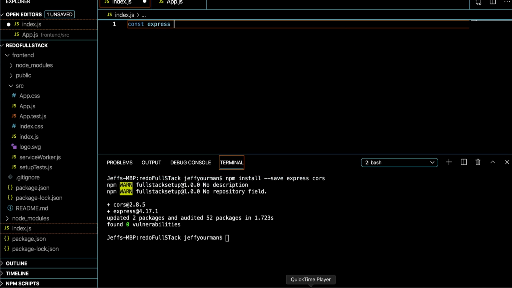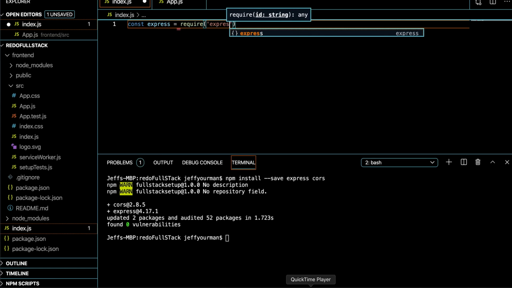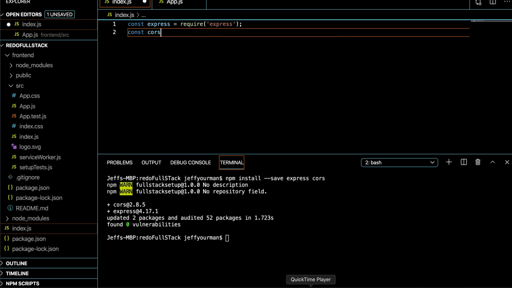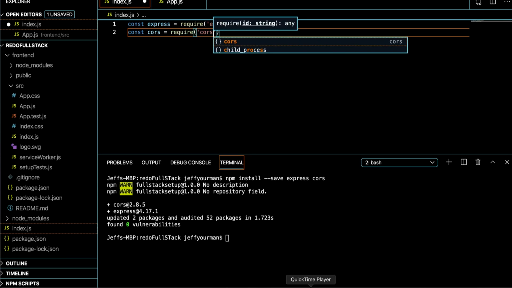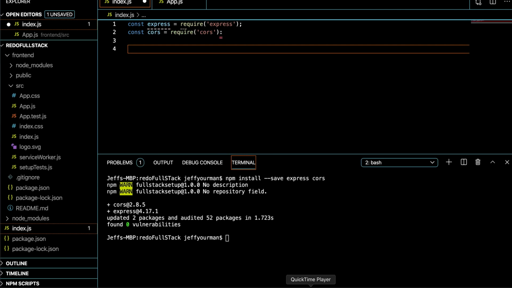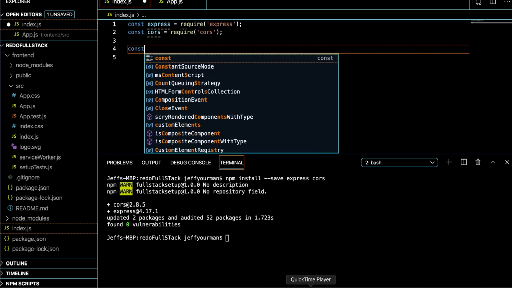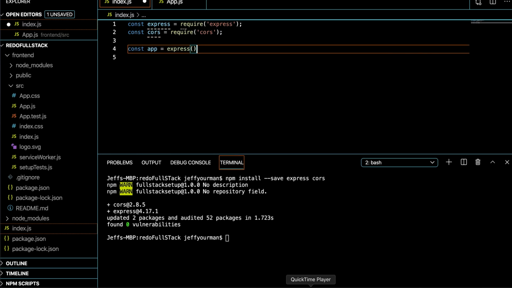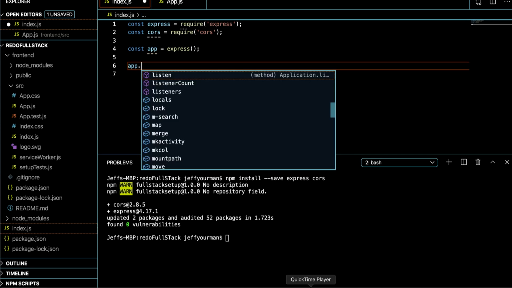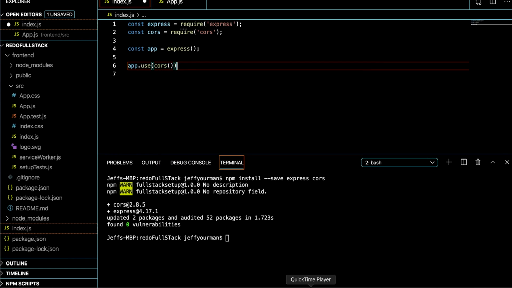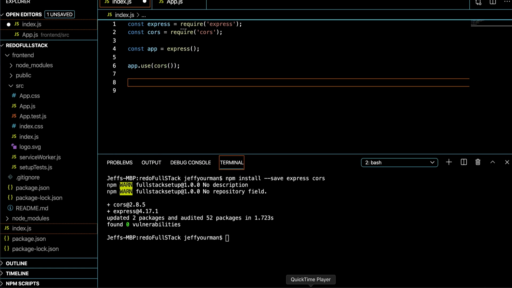const express = require('express'). const cors = require('cors'). And now we have some middleware we have to build. const app = express(), and this is calling the express package, and app.use(cors()), which is creating the CORS middleware.